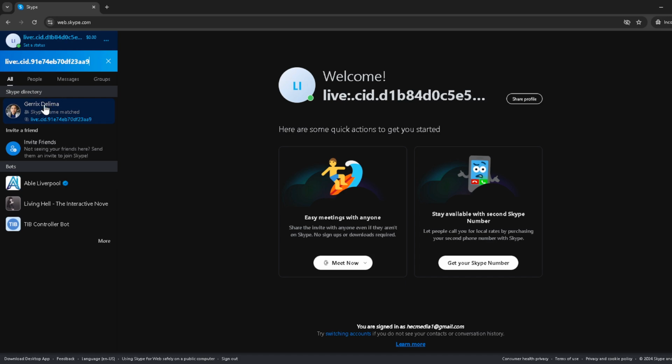As soon as Skype presents you with the results, your task is to click on the account that matches the Skype ID you're looking for. It's essential to make sure that the details align to avoid any mix-ups. This step is akin to recognizing a face in a crowd after you've been given a description.